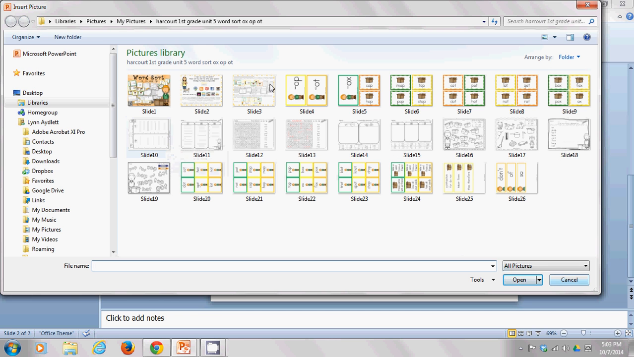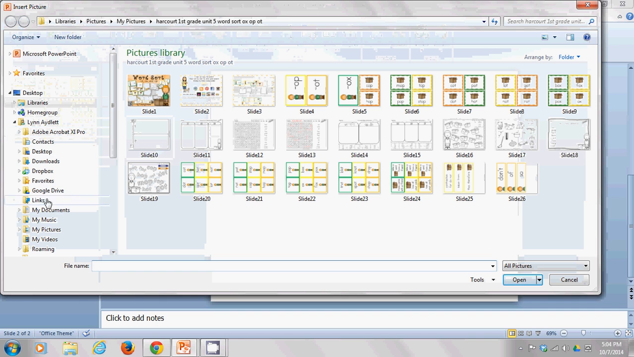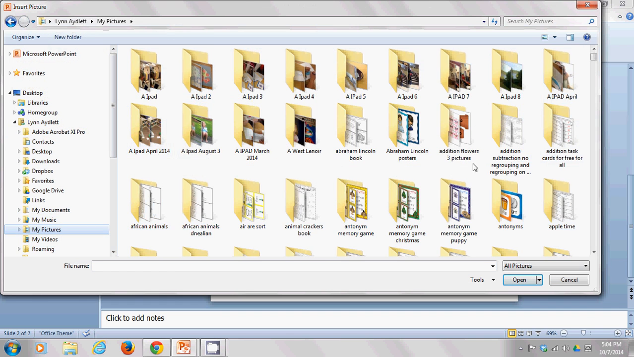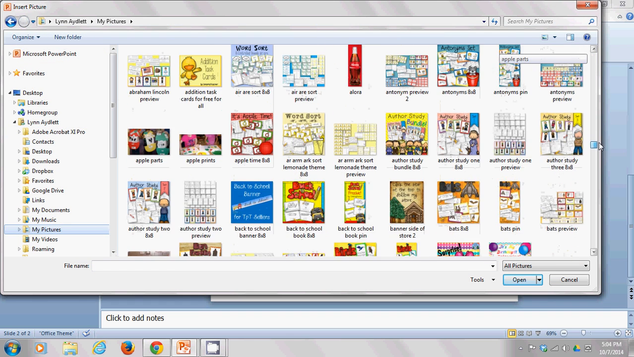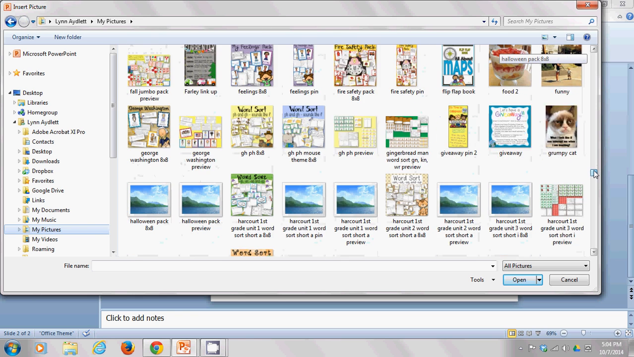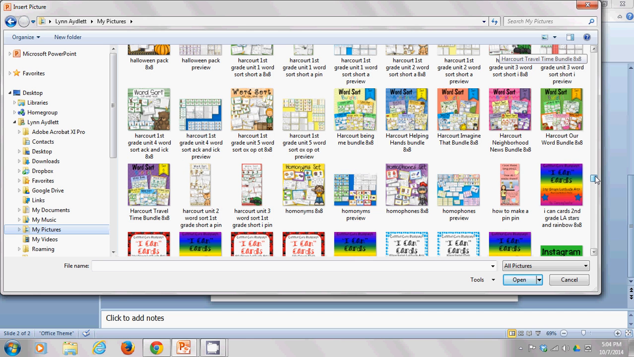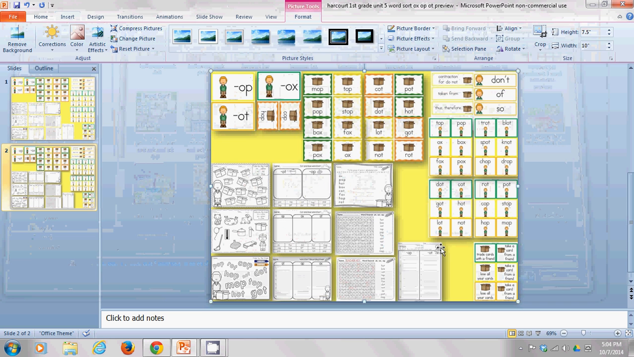Oops, I'm going to go get this too. I'll show you that in a second. But let me go get my pictures. I'm going to go find that slide that was all by itself, and it's called Harcourt Trophies First Grade. It's right here, Unit 5. And I'm going to insert it back in.